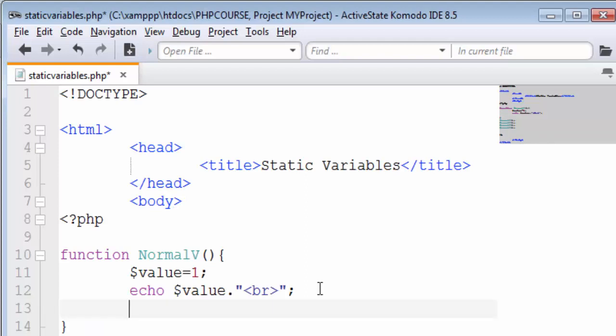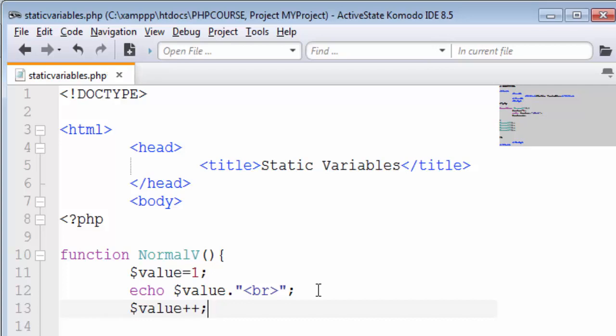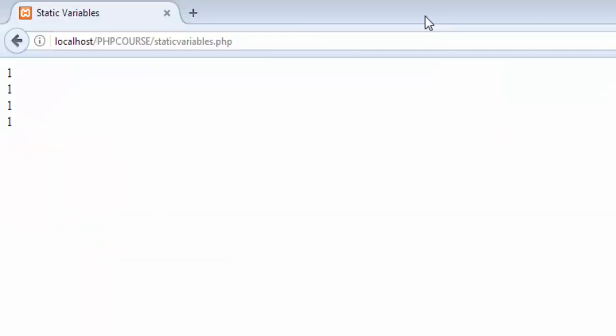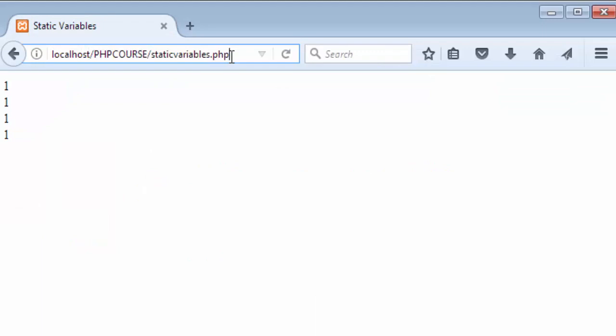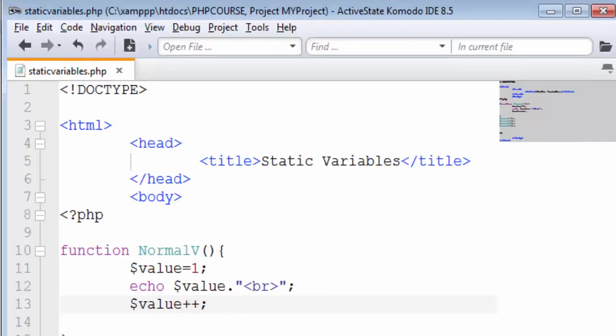So let's add here one increment statement, and let's make it right after the echo statement. So every time make this value to be plus plus, means increment it. Now saving this one out. Now if I refresh this page again, nothing happened. So this is the normal variable.